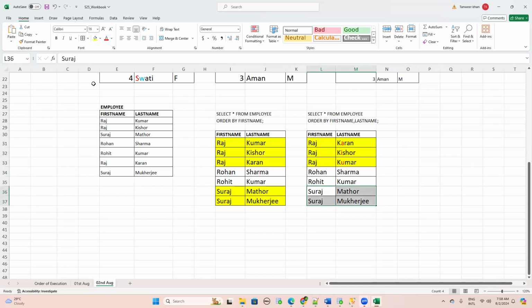Similarly, verify this Suraj case. Suraj Mathur, Suraj Mukherjee, they have the same first name, Suraj. Then in this case, the engine will consider the last name column in ascending order. So you have Mathur first, then you have Mukherjee. Is this point clear? Yes. Clear to everyone? If it is not clear, tell me. Clear. Is everyone clear? Yes, sir. Okay, good.